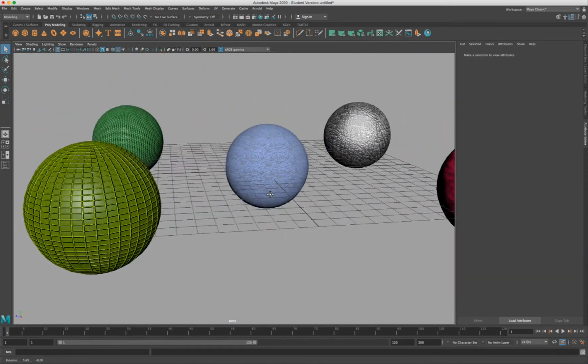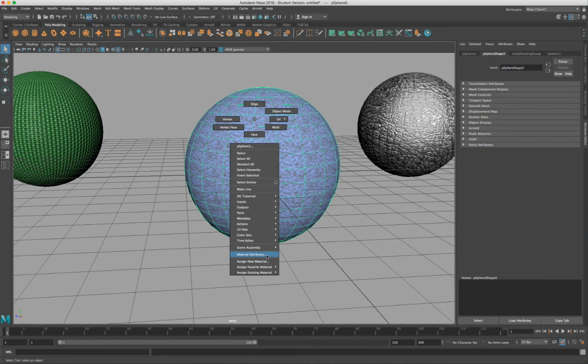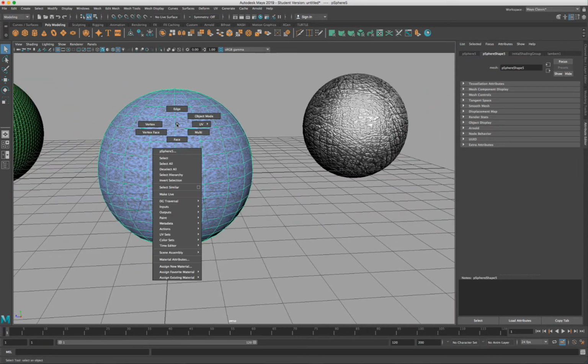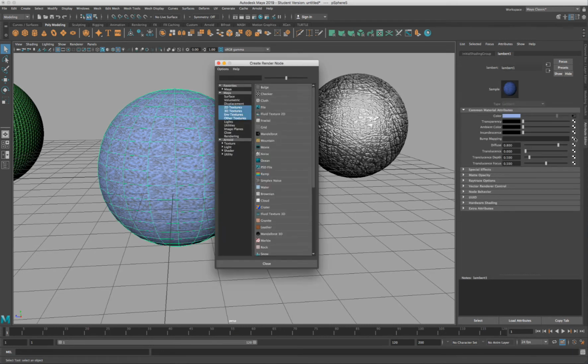Alright, so that's bump. For this one, just to show you, we could do a bump that doesn't have to correlate to its color map. Every one of these others are correlating, the bumps correlating to the color map. But let's say you want to do material attributes again, leave the color alone, and put a bump map that's just different from its color map.